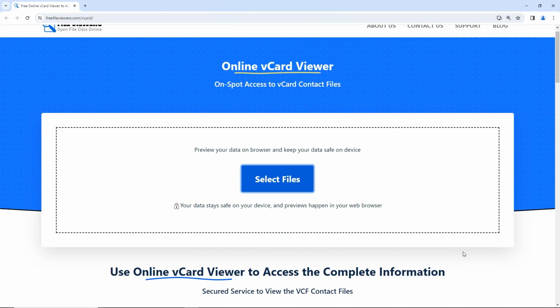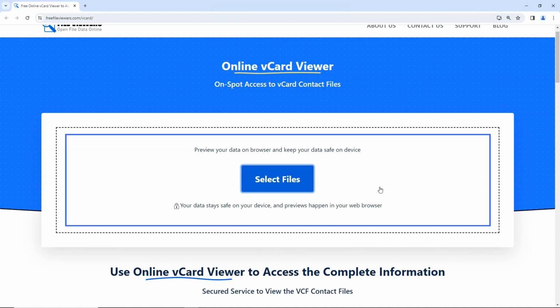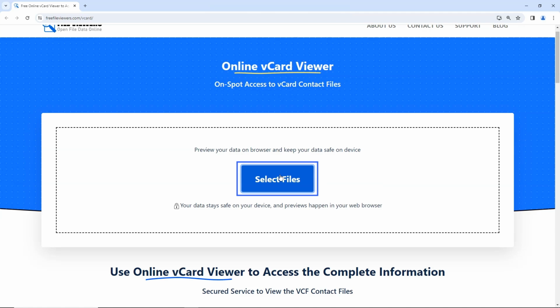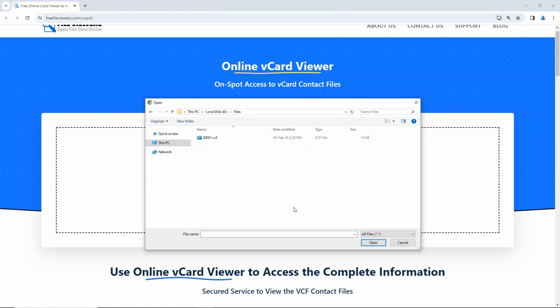Now, go to the Free File Viewer website. This is the interface of the Free File Viewer website, presenting the tool Online vCard Viewer. You can drag and drop your vCard files into this panel, or click on Select Files to open the mini window and browse your 00001.vcf file. Once you've selected your vCard files, click Open.